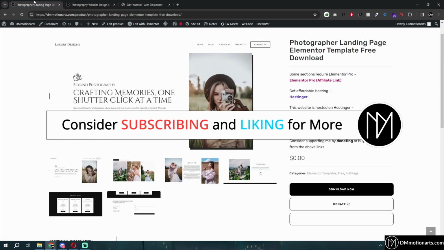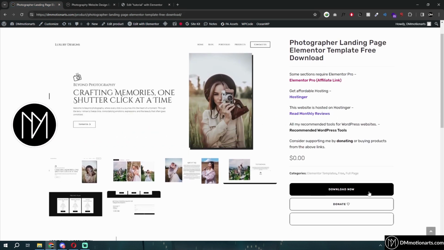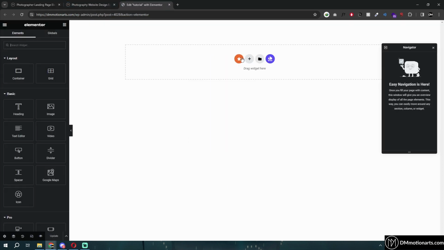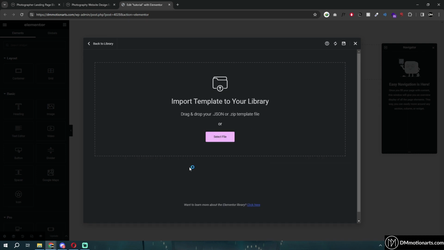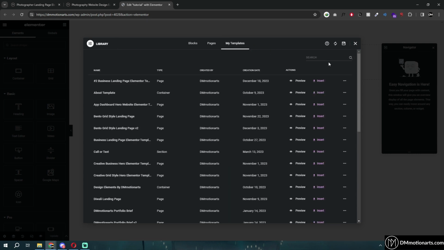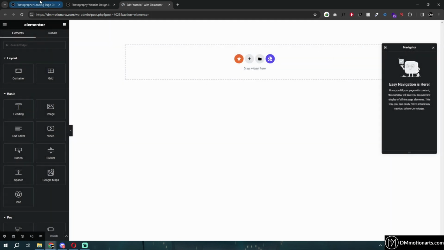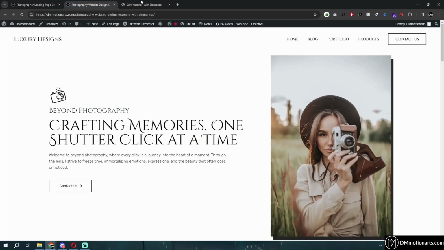But if you don't want to make it, you can always go to my site and click on download here. Then basically all you need to do is click on this button, click on upload around here, and just drag it around here after extracting, and then it will be present in your My Templates section. Just click on insert and then you will get this page completely free and you don't need to start from scratch.